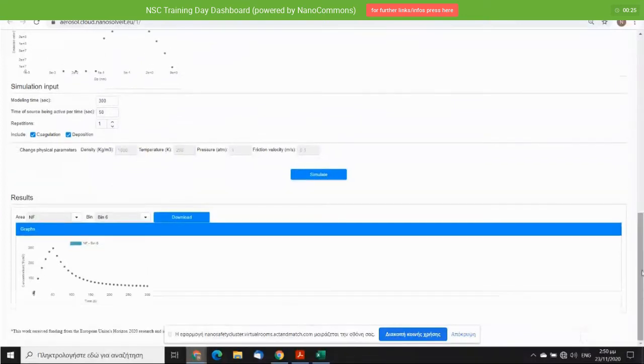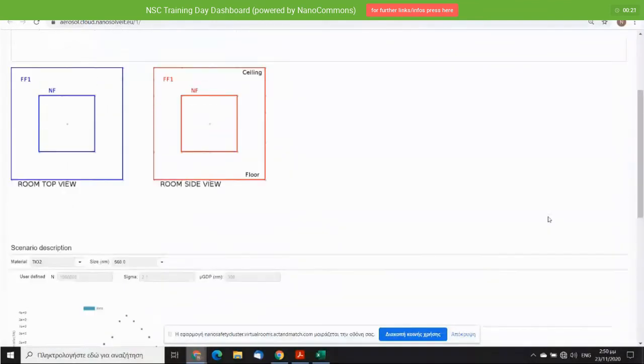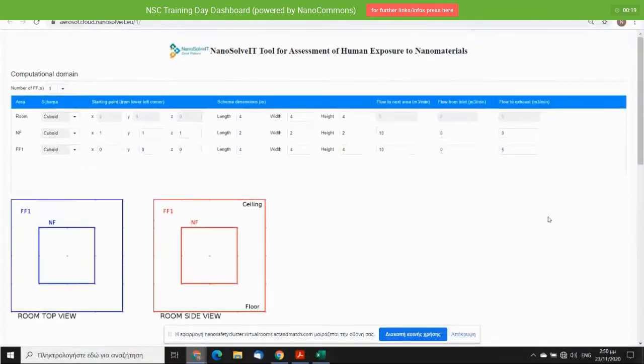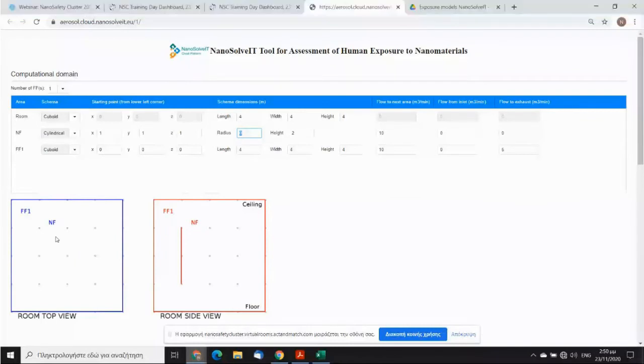Now, for other functionalities, I will go back again. And instead of using a cuboid for NF, I'm going to use a cylindrical one. So the radius is now shown here. Of course, the radius is 0, that's why it shows nothing here and only a line. I will put it to 2.